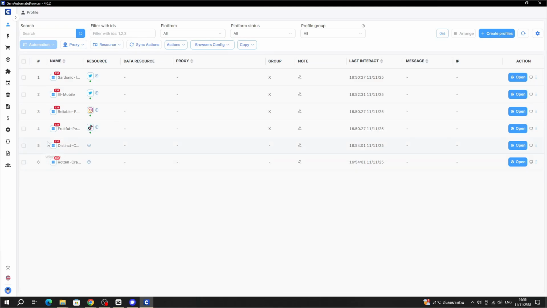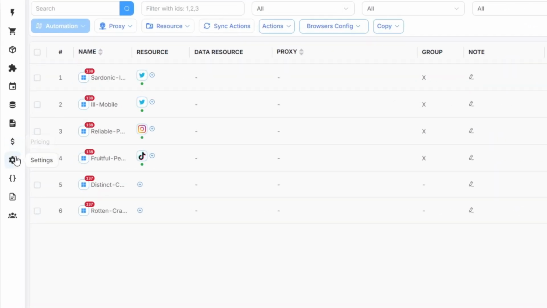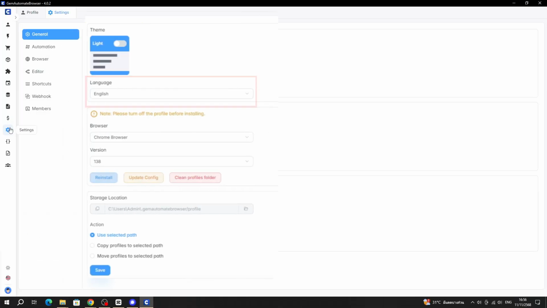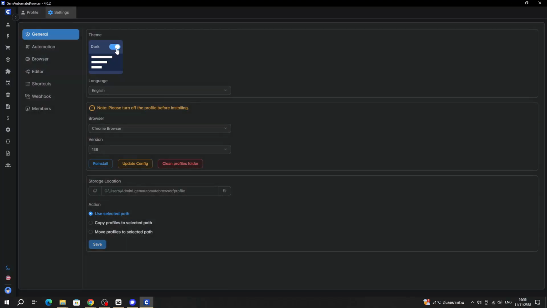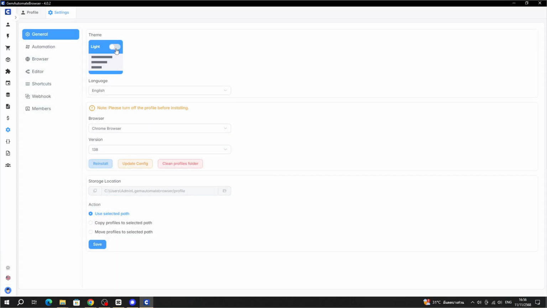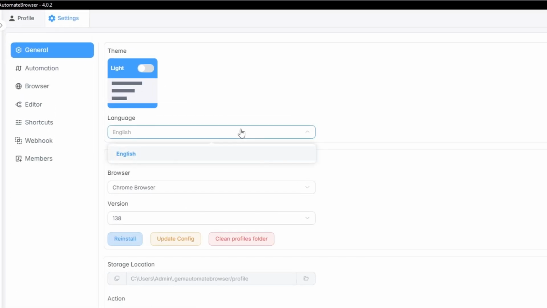This is the general settings page of the GemAutomate Browser program. It is used for configuring basic options such as theme, language, browser version, and profile storage location. At the top is the theme section, where you can choose between dark or light mode as desired. Next is the language section, used to select the language displayed in the program, such as English.